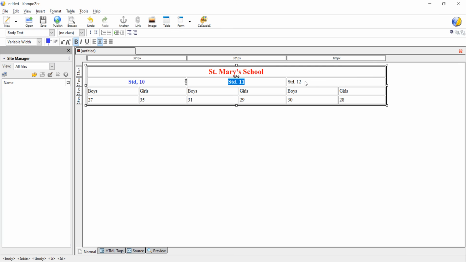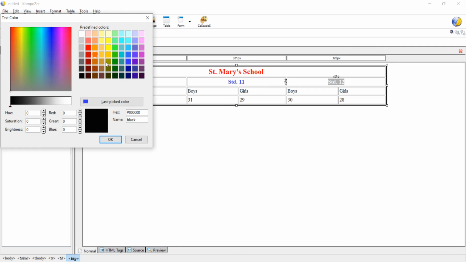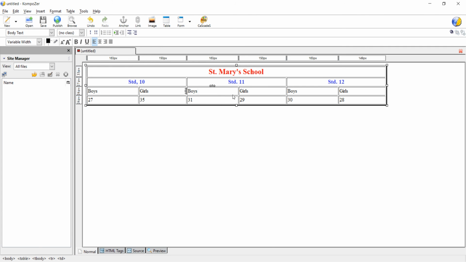Same thing with the next line also. Select standard 12. Make it center, increase its font size by 1, make it bold and change its color to blue. Okay, clear? Now we have to do it for boys and girls also.